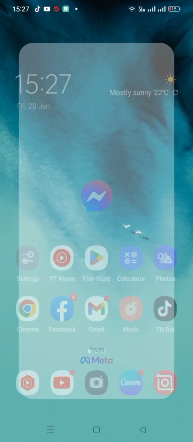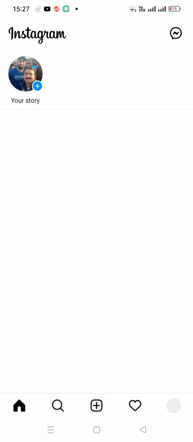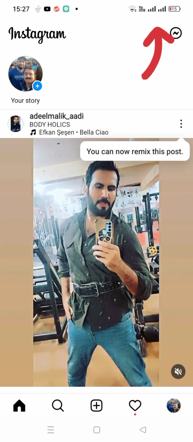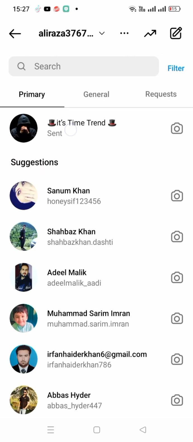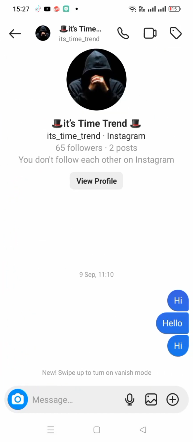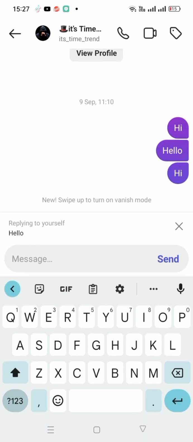Go back to your home screen, and after that tap on the Instagram app. As you can see, the Messenger option is there. Tap on this and tap on this, and as you can see, the swipe reply option is showing.